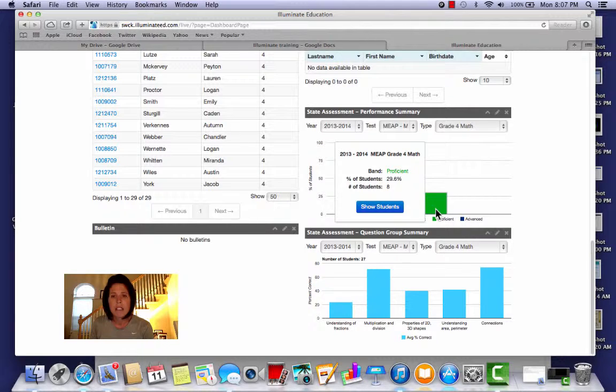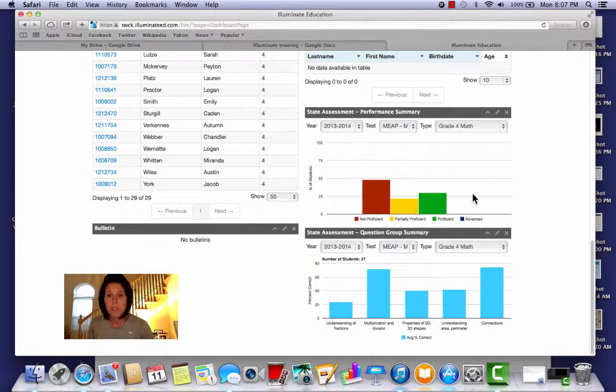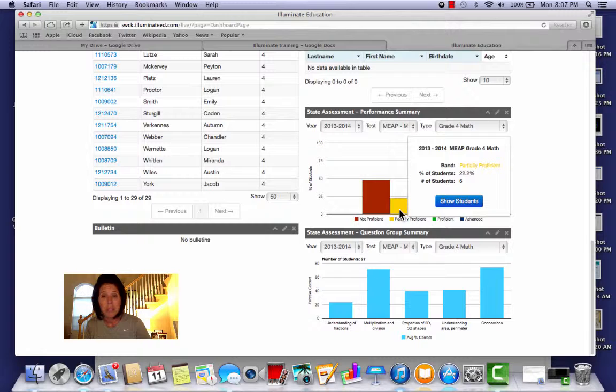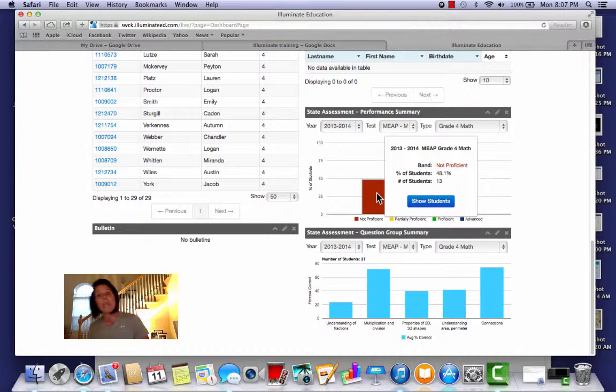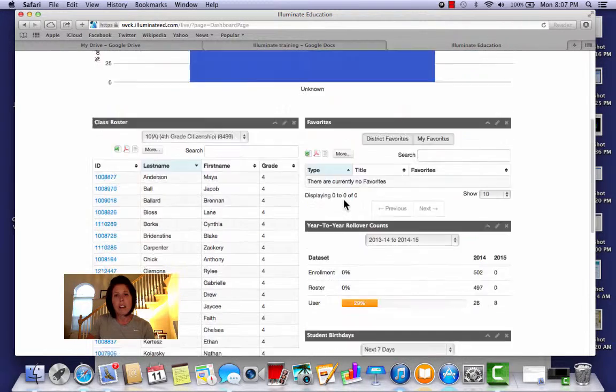If you go up to my performance summary, it'll show you the different bands of the MEET test, or the state performance test, and this is the year 2013-2014, as you can see. It shows you the number of students that were proficient, the number of students that were partially proficient, and then the number of students that were not proficient in math. So again, this is a really good tool, and these are the different widgets.